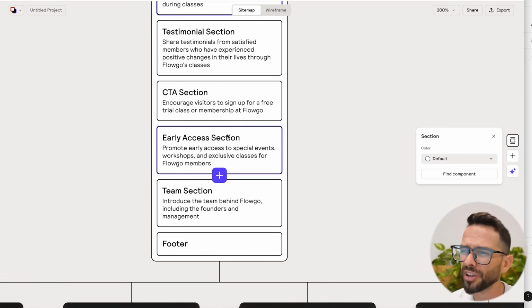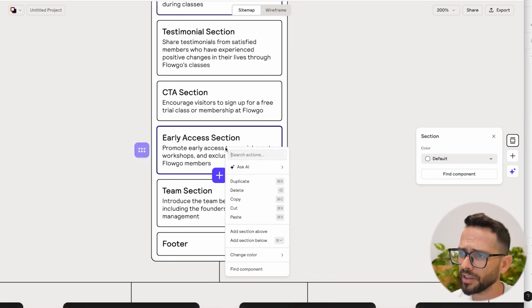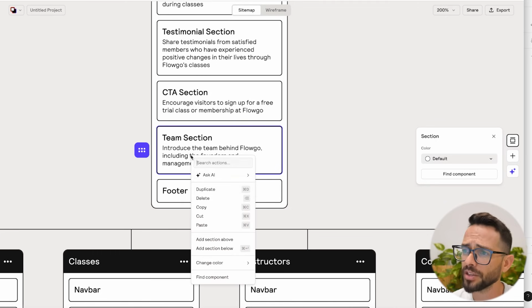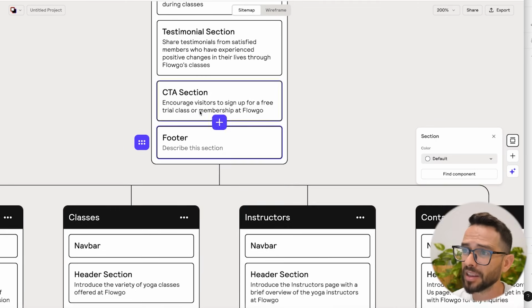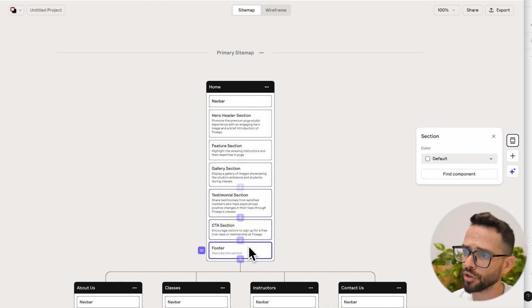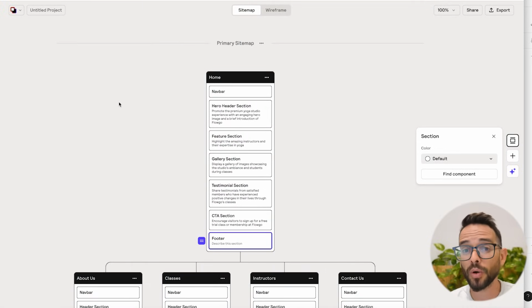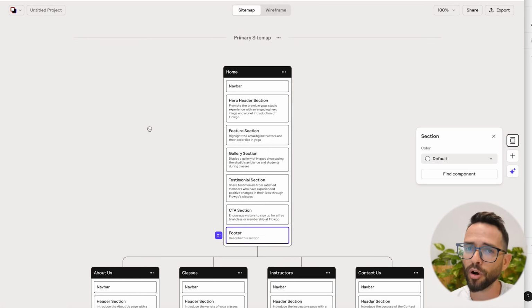All right. Early access section, promote early access to special events. Now we don't really need that. Let me delete that. And then team section, the team behind Flogo. I don't want this on the homepage, so I'm going to go ahead and delete that. And I think the homepage is good right now. I'm not going to worry about the other pages right now because I just want to show you how I'm moving into the next part of the process.